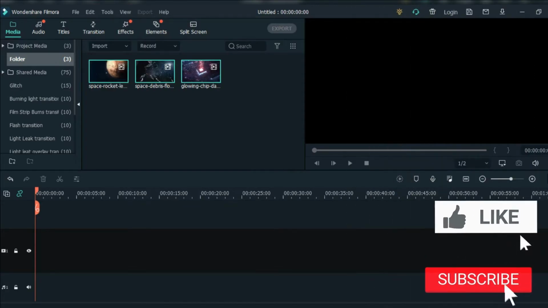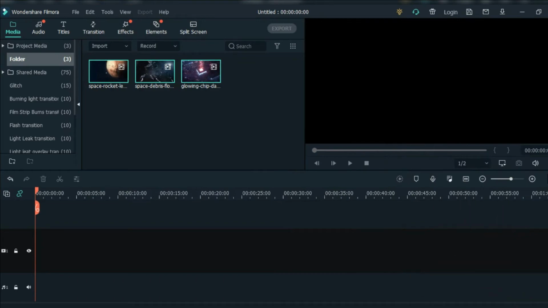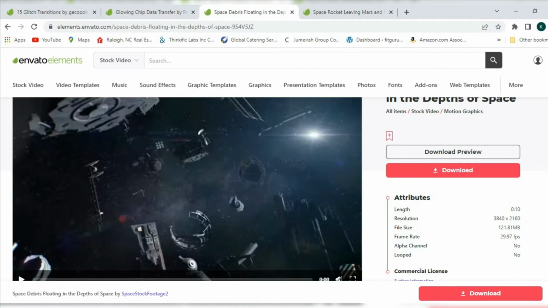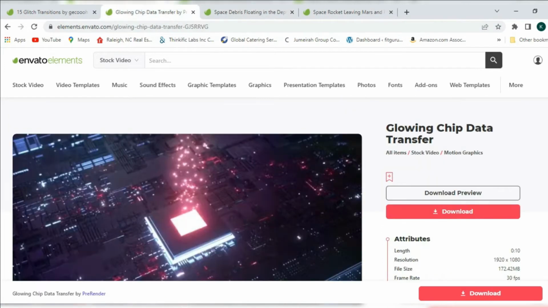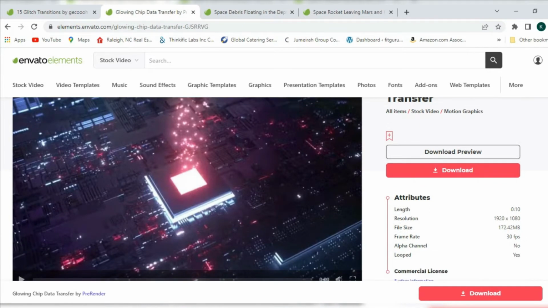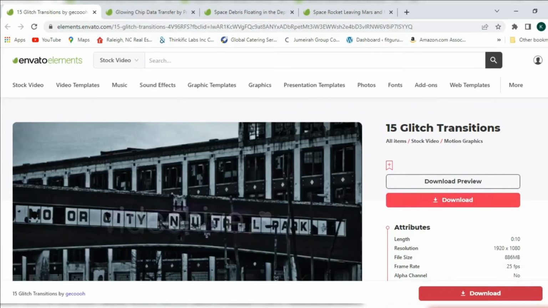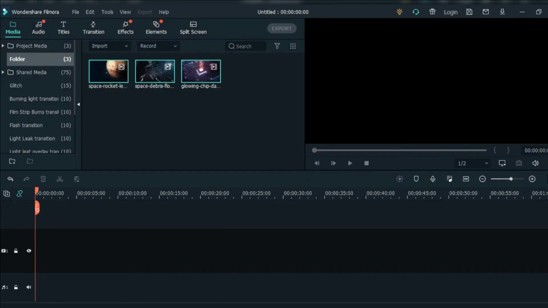In this tutorial I'm going to be showing you how to create the glitch transition. And firstly, what you want to do is go to Envato and download your footage that you want to do a transition on. And as well, there's a pack of glitch transitions from Envato which I will be using in this video, and I'll put a link for everything down in the description below.